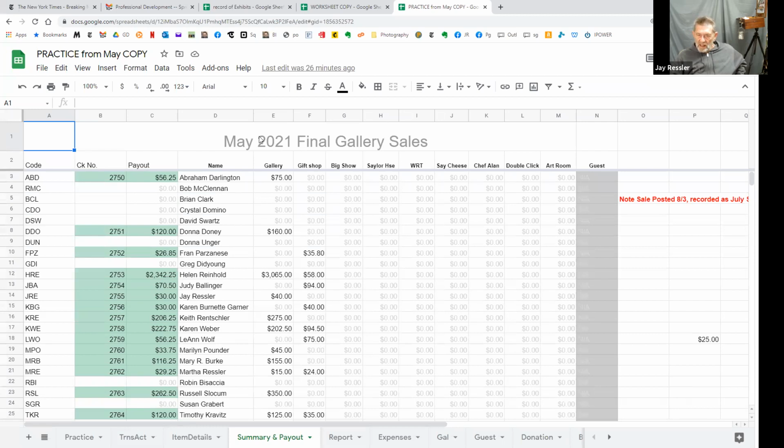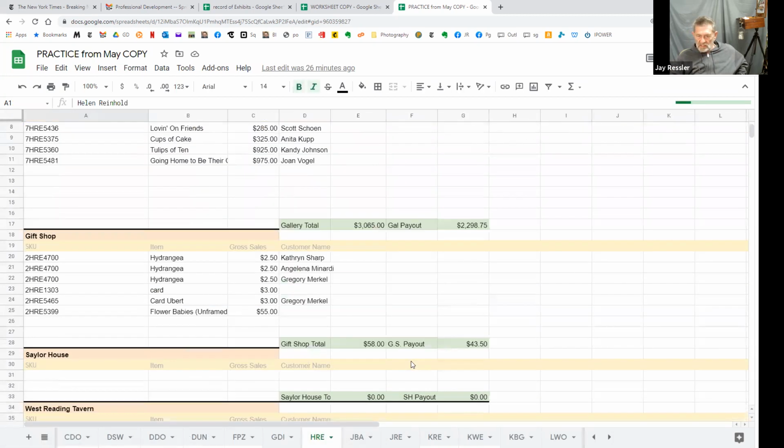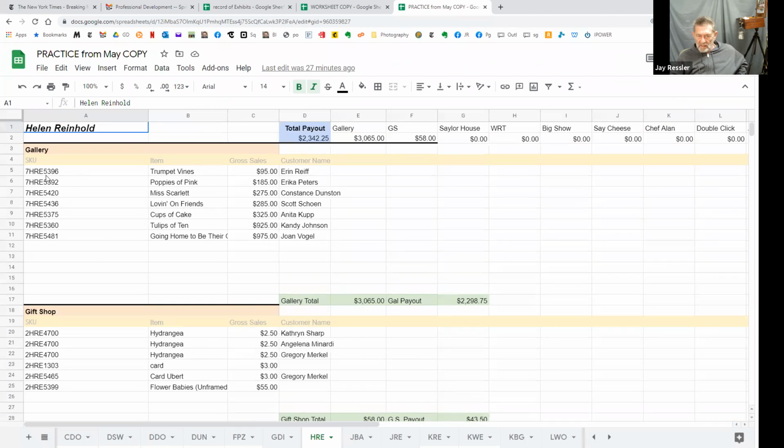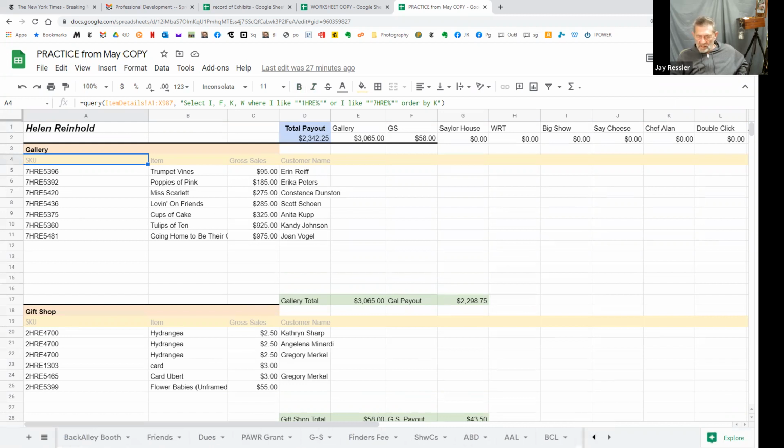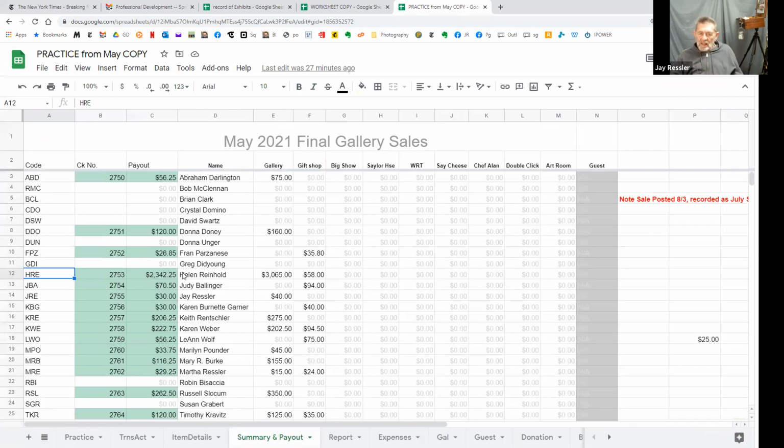Okay, so let's look at how the sales are tallied. Every member has a letter code. You've probably seen it somewhere in the SKU number for your pieces. We'll look at Helen's. Now Helen is HRE, and there's an HRE sheet, which has all the sales she had in May, which is organized with a query from item details. So we go back here.